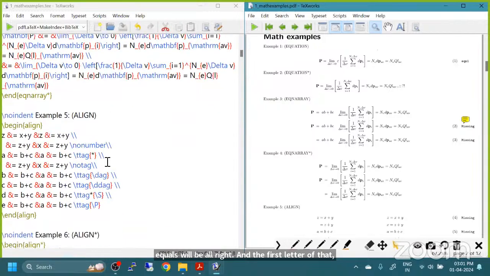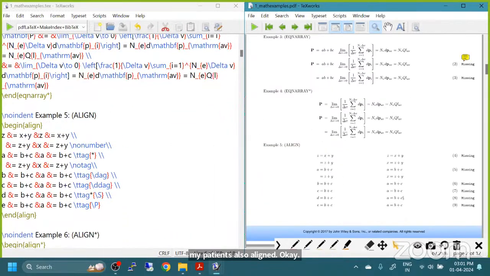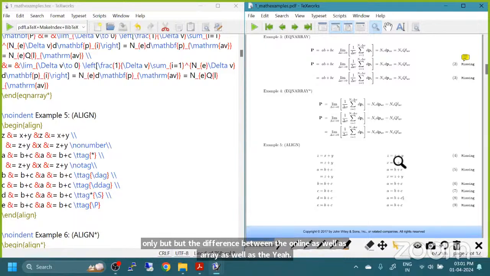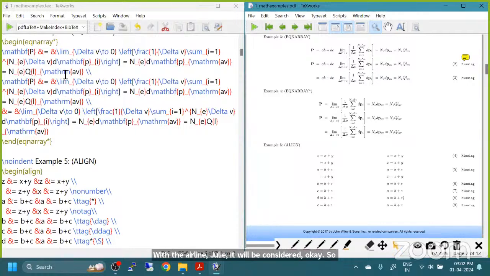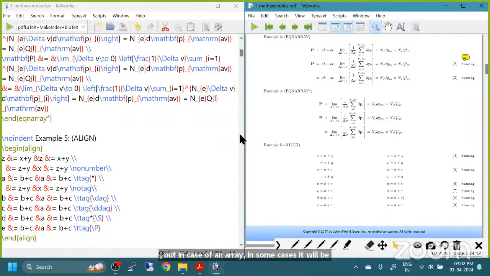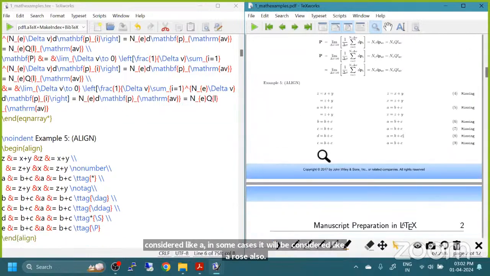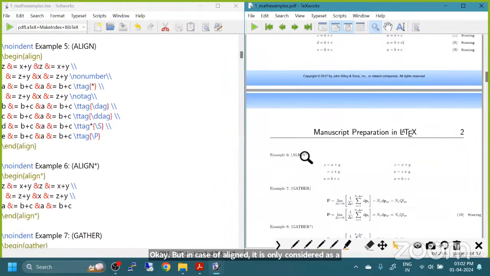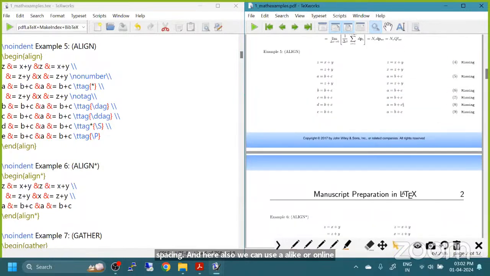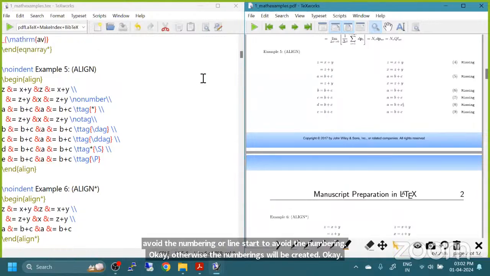And here the align operation, I have told you the same thing, but the difference between align, array and equation is that with align, the & will be considered as a space. In case of array, in some cases it will be considered like rows also, but in case of align, it is only considered as spacing. Here also we can use align or align star to avoid the numbering, otherwise the numbering will be created. This is the default that comes with the AMS math package.